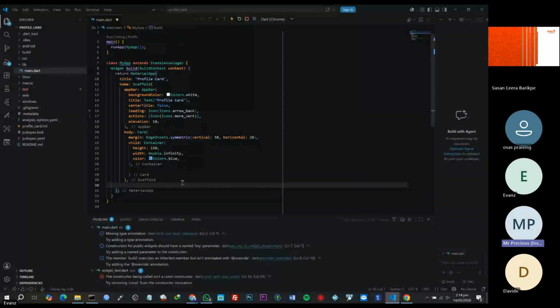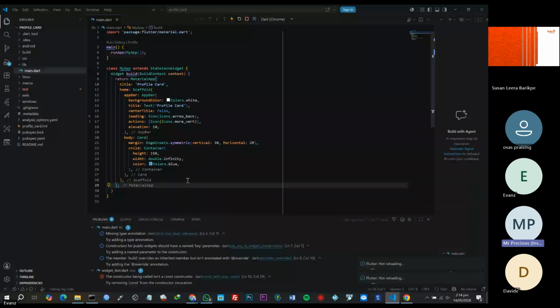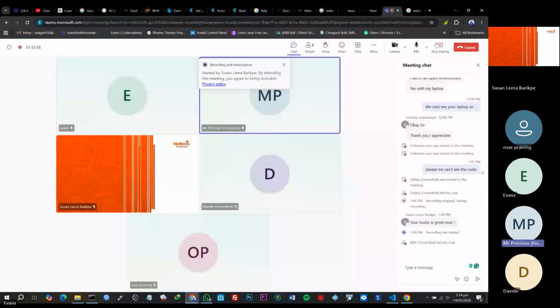Yeah, remove it. Have you removed it? Yes, I have. Awesome. Thank you, sir. You can see the error is gone. Yes, it was just the extra parenthesis you mistakenly added. Okay, thank you, sir.